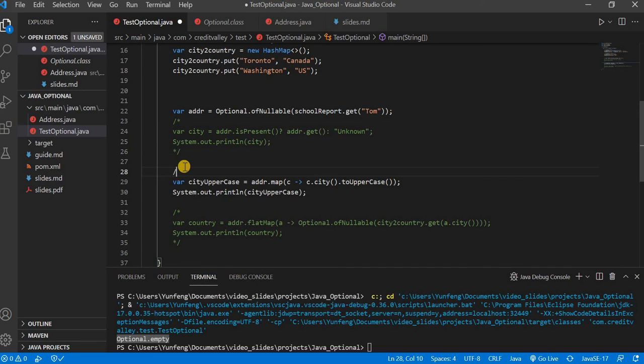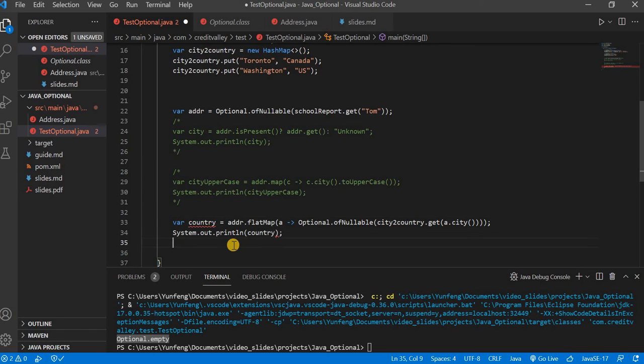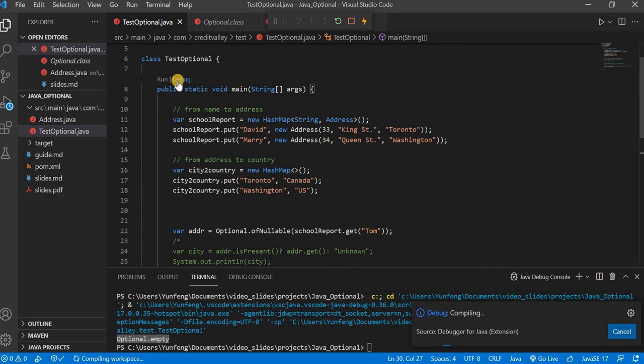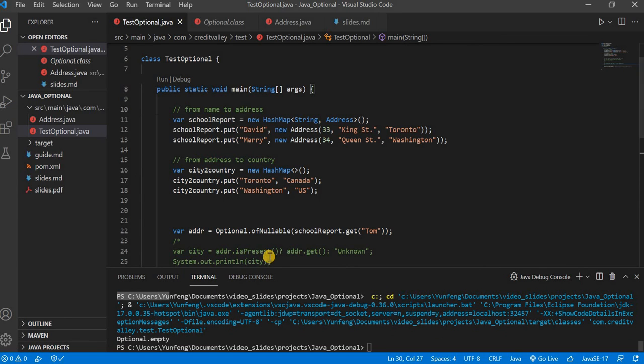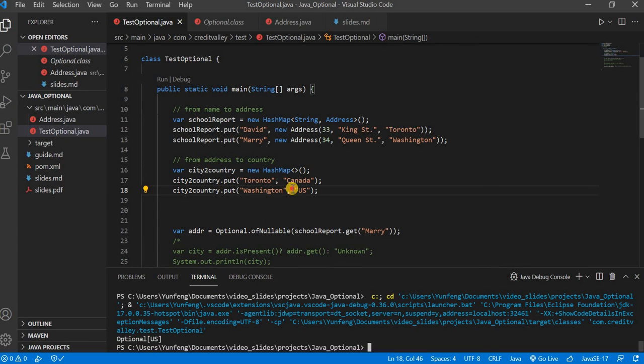If we want to find out where the student is living, we use flatMap. So we get Tom's address, where Tom is not anywhere. It is empty. But if it is Mary, we can find her country is United States.